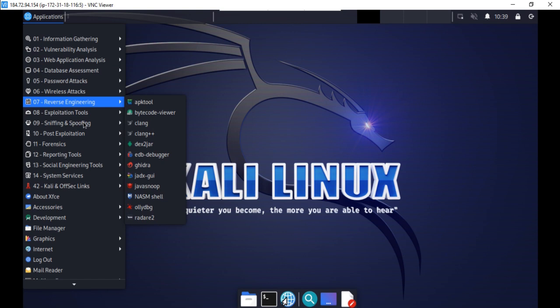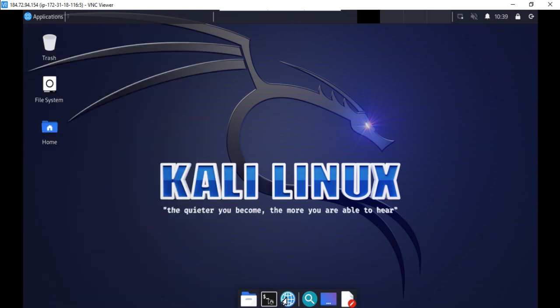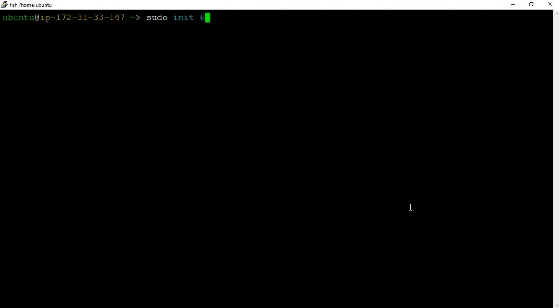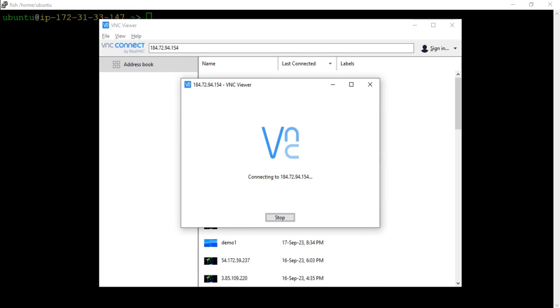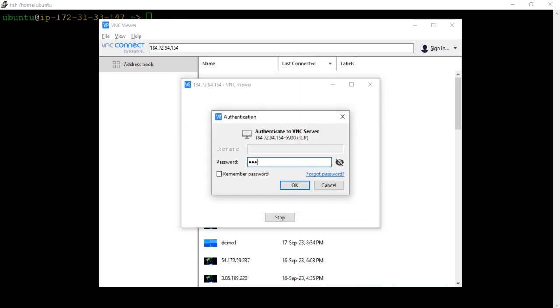After your first login, you must change your root user password. Open the terminal and run this command to change the root user password: x11vnc -storepasswd. Provide the password, enter yes. Once the password is set, reboot the VM. Now my VM is restarted. Let's log in again with the root user and the new password.